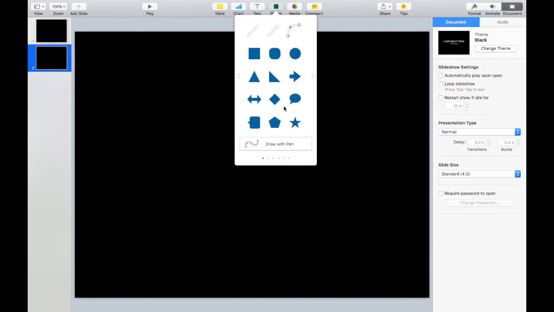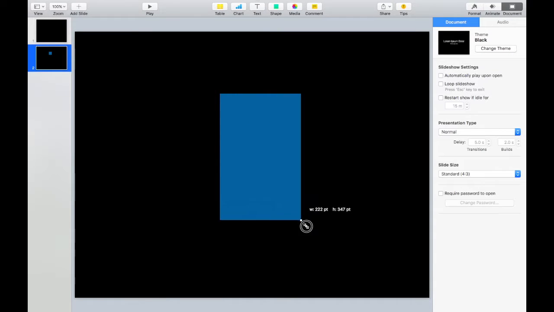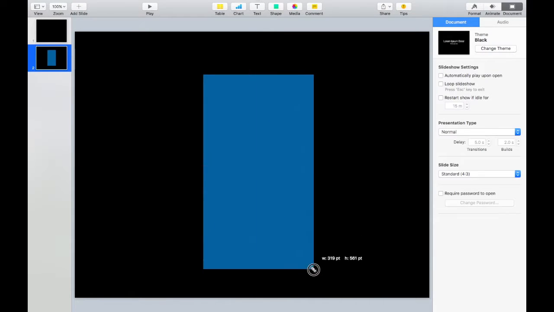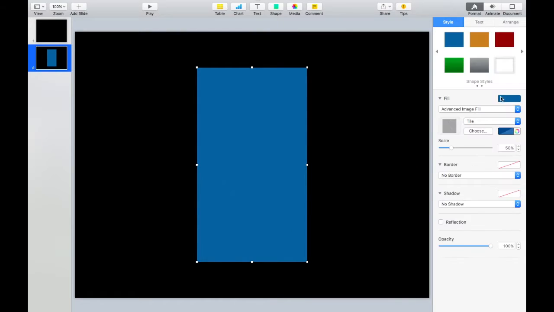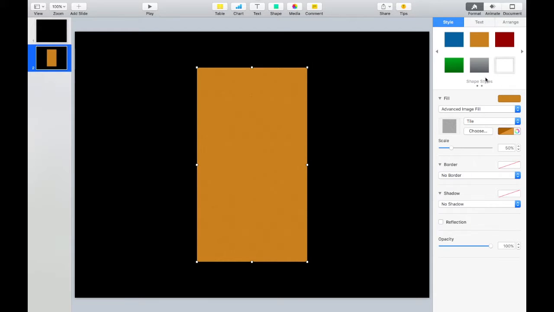We can design almost anything using the different shapes provided here. Let's add a simple rectangle to the slide and make it look like a mobile app screen. I can drag around the corners to make it big. On the right hand side here, I can change the color of the rectangle by selecting a different fill color.